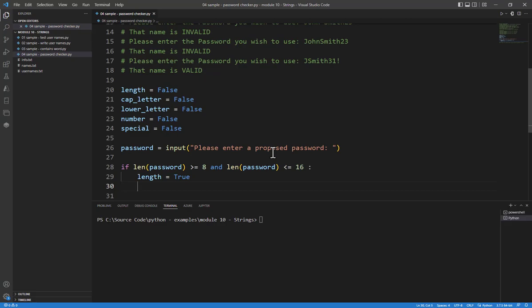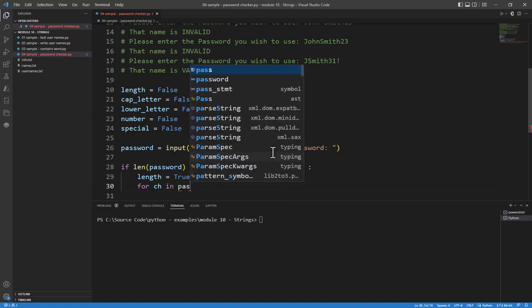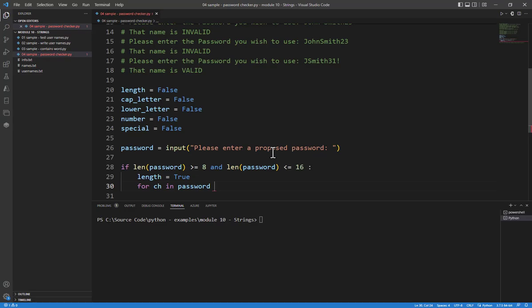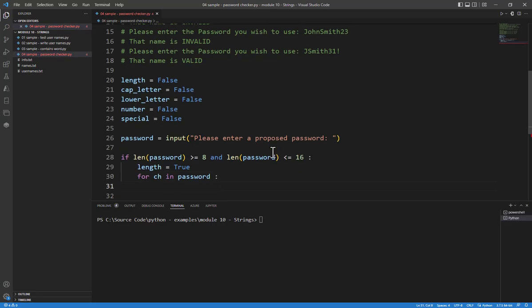If length is true, now we're going to go through our password and check, do we have capital letters, do we have lowercase letters, etc. There's a lot of ways we can do this, but what I'm going to do is just loop through each character one at a time and see if it matches. So I'm going to say for ch, that's short for character. It's a common abbreviation you see in programming, in password. So this is going to let us loop through each character of our password using a for loop. This is a standard thing that we can do inside of Python.